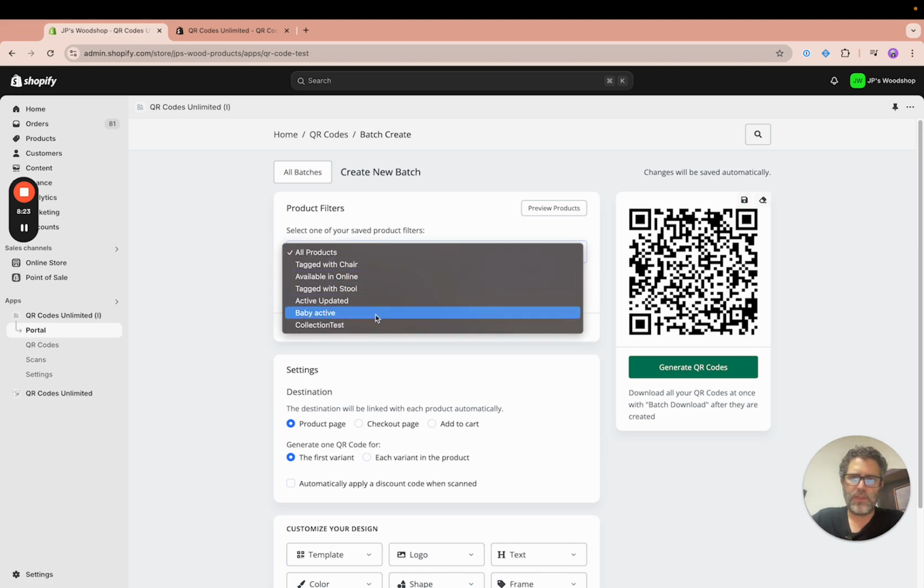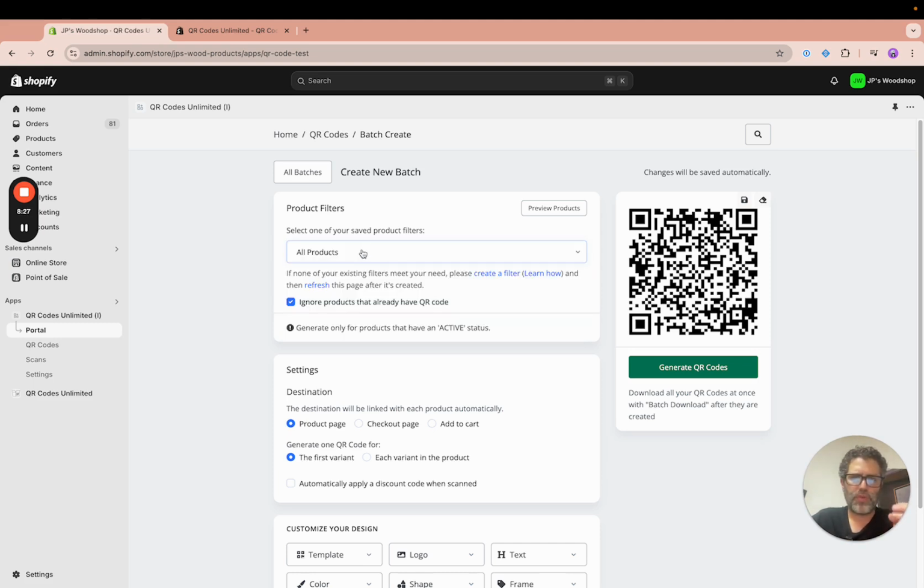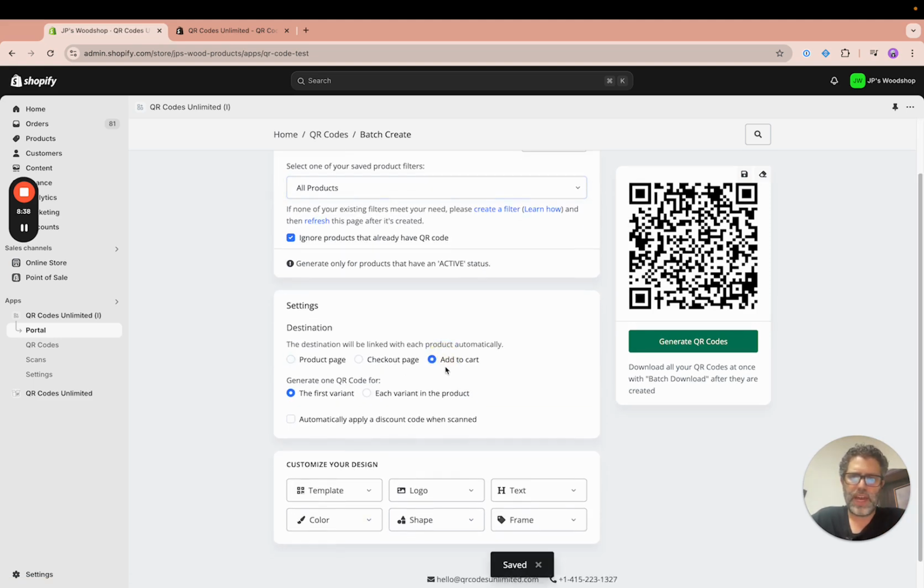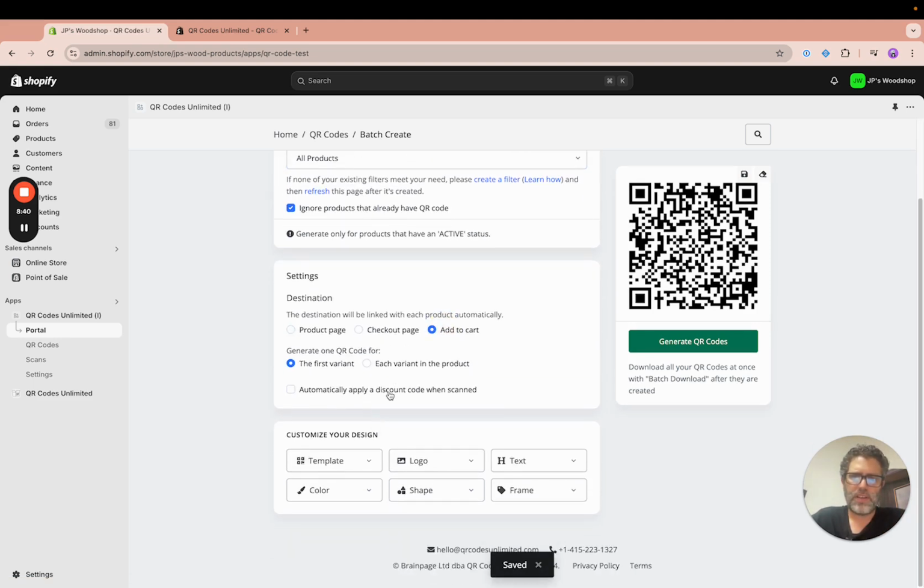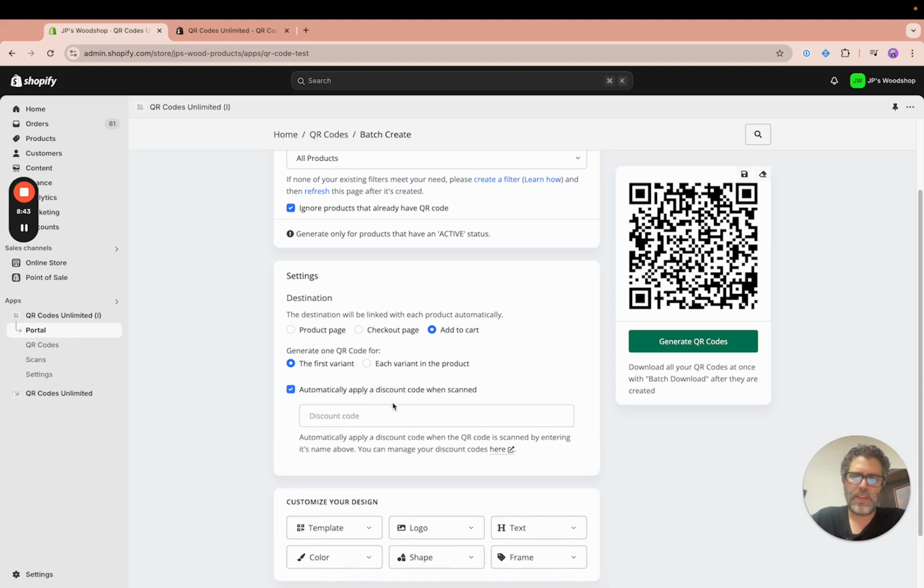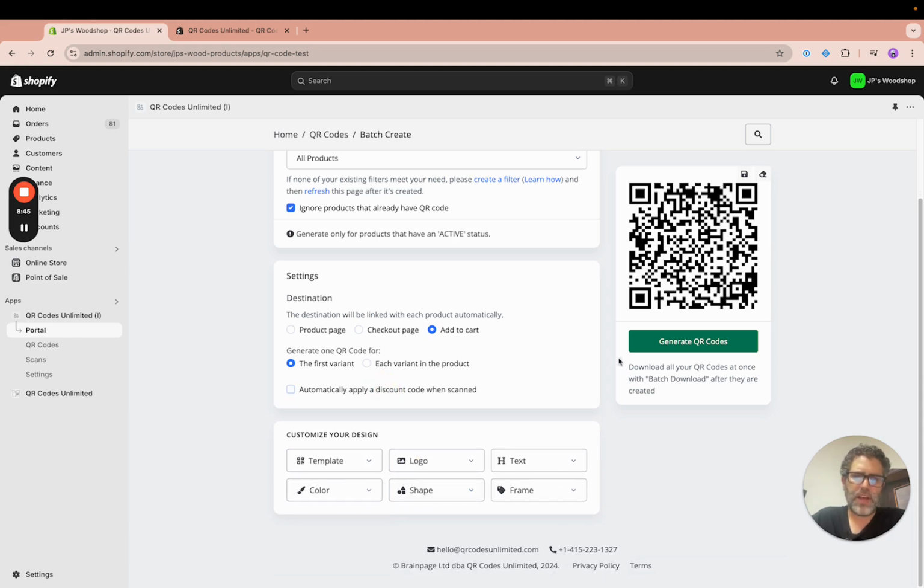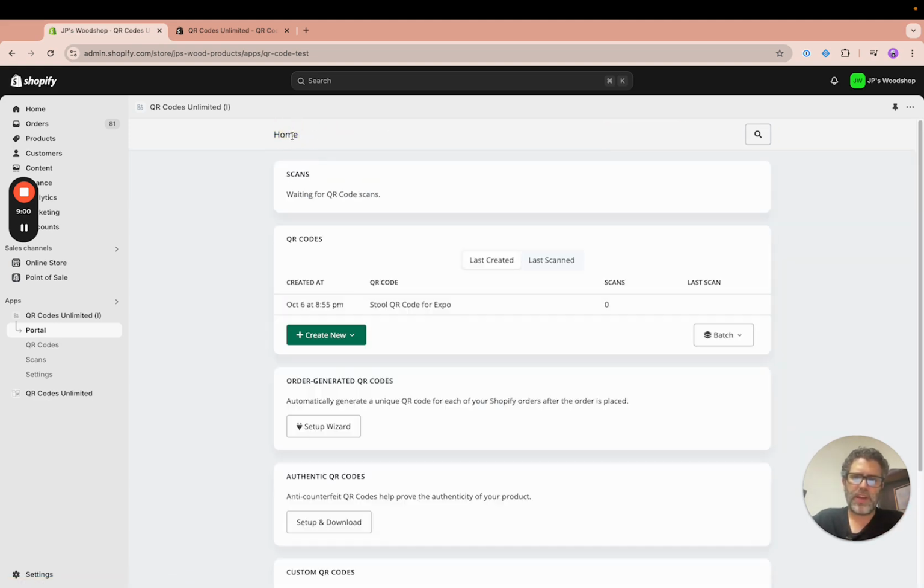So you can filter based on Shopify filters which products you want to create QR codes for, and there's tutorials here on how to create filters. It's a Shopify functionality. And then you can choose where you want it to go, like an add to cart. You can choose variants. You can choose a discount code if you want to apply that. And then the style, and then hit generate. And this will generate a whole batch of QR codes automatically for you that then you can download in a zip file and easily use and process into wherever it's going to go. So a lot of powerful stuff you can do there.